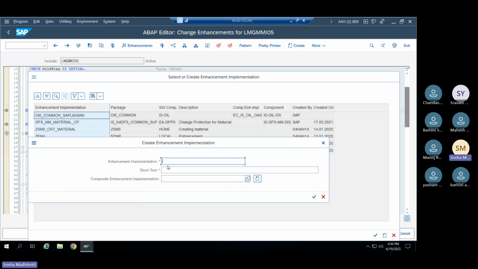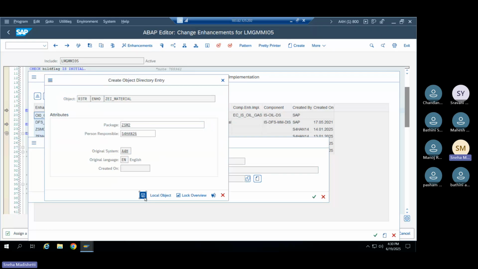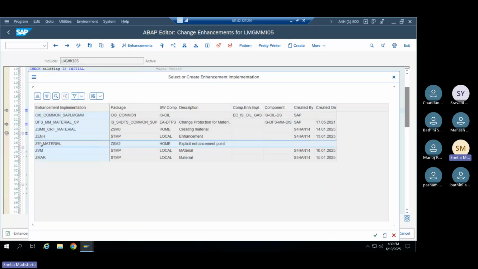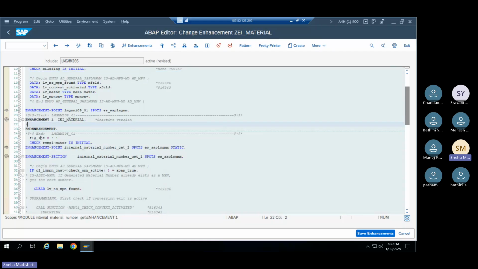Same steps, give the enhancement implementation name. Suppose ZEI material explicit enhancement point. Once you give these two pieces of information, you can click on continue, save it, save in your TR. Once it is saved, you need to select your enhancement implementation, click continue. See, it is the same as the implicit enhancement. It has created a block.